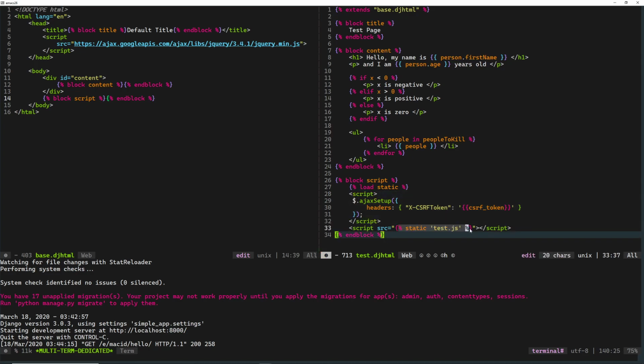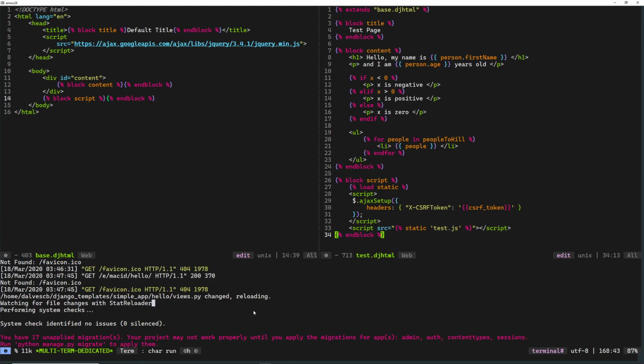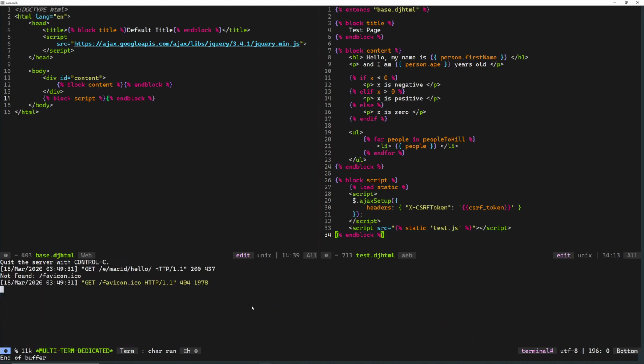And I'm going to link to my JavaScript script, and I'm going to use this static pragma to do that, because I'm going to put this file. I decided to call it test.js. So I'm going to put this file test.js in one of my static folders, in the static folder of the same app that I have my test.djhtml. So let's do that right now.